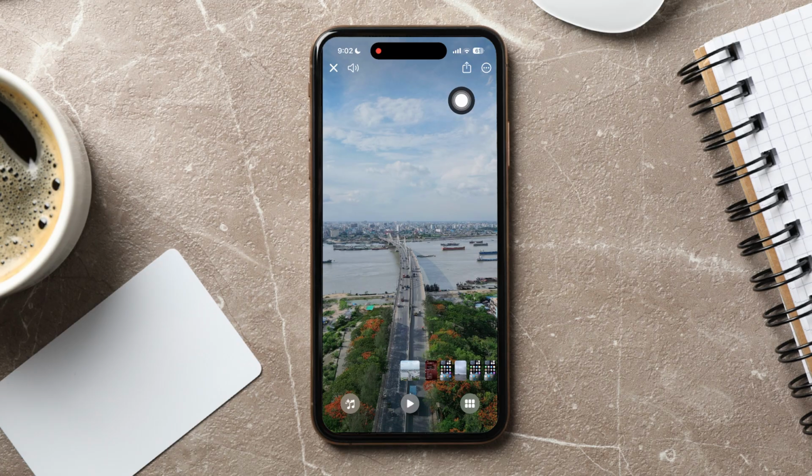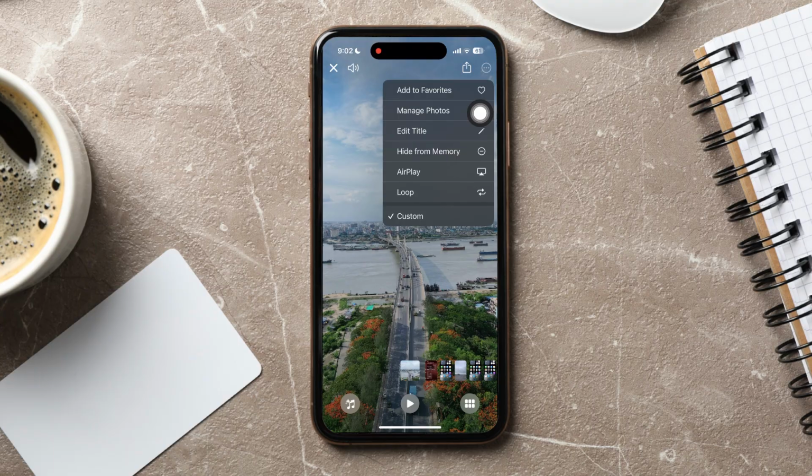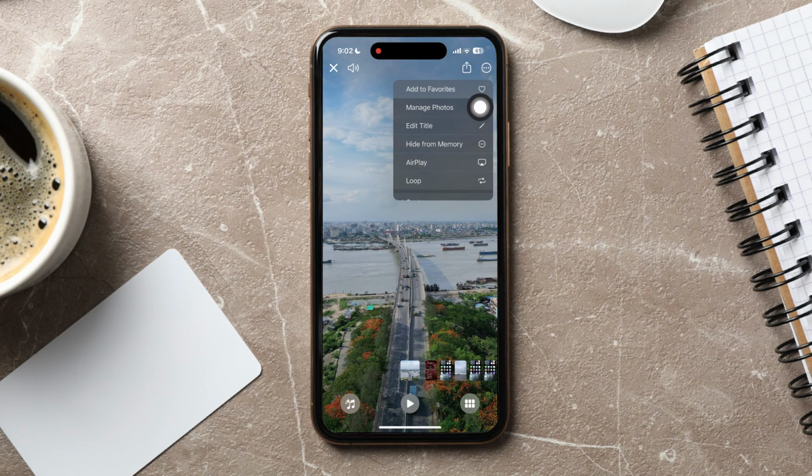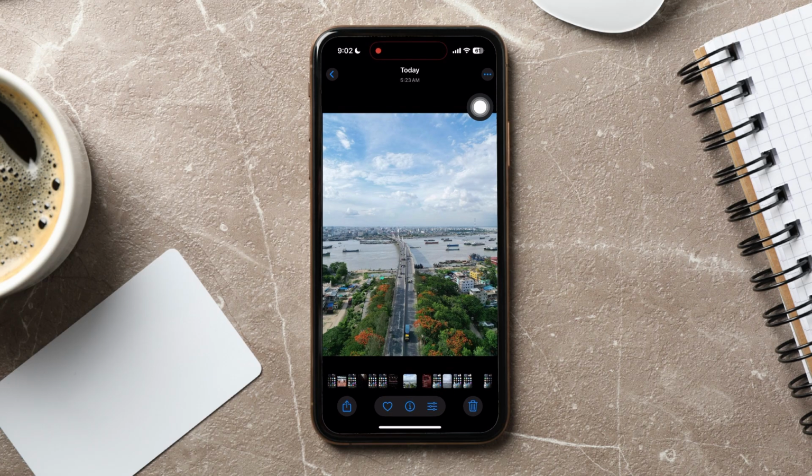Now, go to the top right corner and tap on the three dots. Tap on Add to Favorites. You have now successfully added this photo to your favorites album.